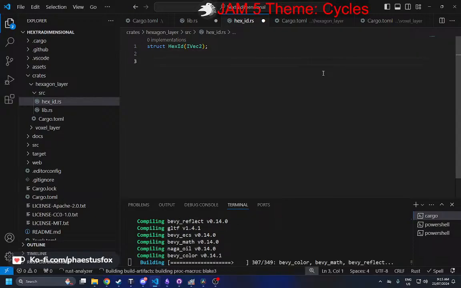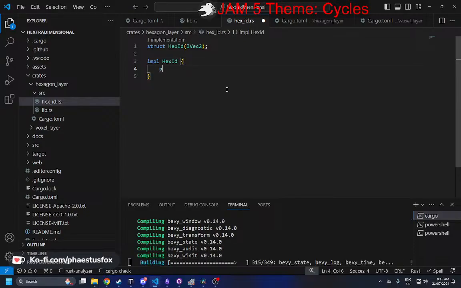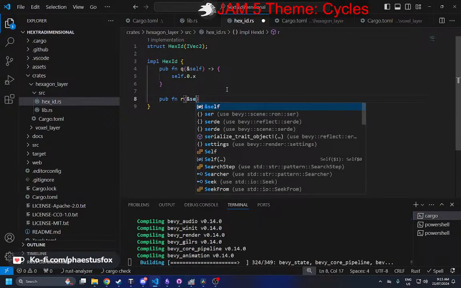This is one of the advantages of learning the code rather than just using the IDE. I can, in theory, program a reasonable amount without needing to wait for the IDE to catch up and tell me what I'm doing. So we're going to import hex ID, and that's going to have a pub fn q(self), and q is going to be the equivalent of self.0.x. Trust me, you really want to do this because it's really confusing if you try to remember which one Q is and which one R is. It needs to return an i32.